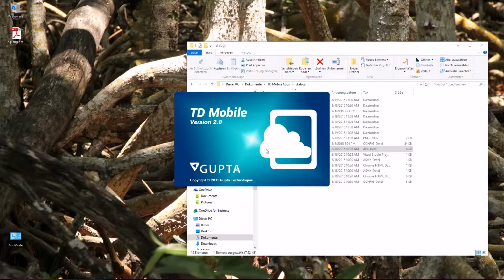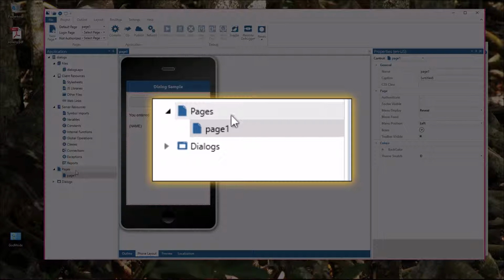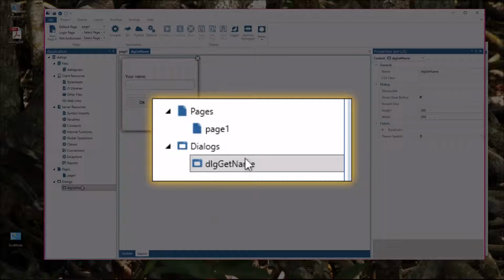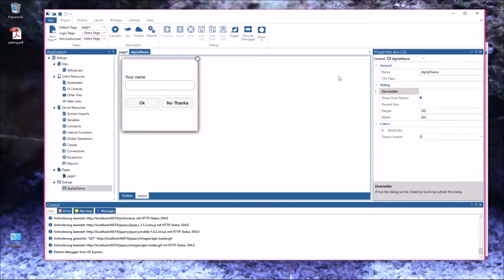I'd like to show you the new TD Mobile Dialogs feature. You see below Pages in the application tree you now have dialogs, and dialogs are not dependent on the page. They are defined on their own and they can be called from any page of your TD Mobile application. Now look at the properties of this dialog.